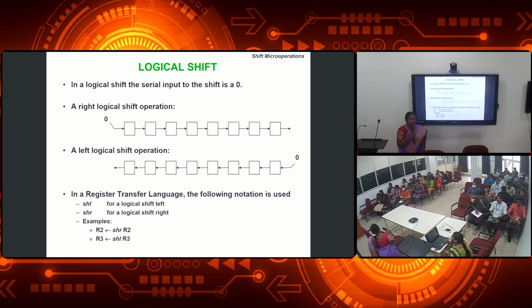Next, what do you mean by a shift micro operation? There are two types of shift. First one is the right logical shift, and next one is the left logical shift. Right logical shift means it is moved to the right side. Therefore, which one will be deleted?